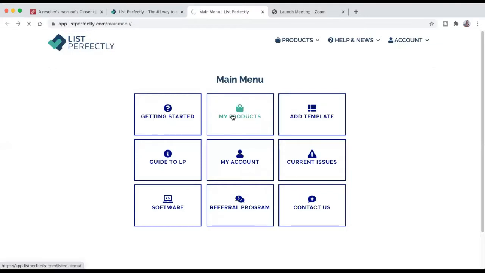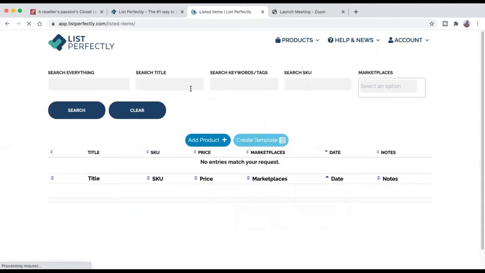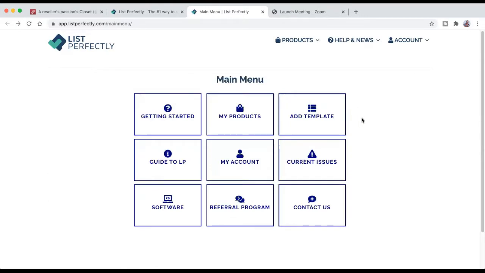You can add products into List Perfectly. Right here would be all your products if you individually load them in, and that way you can cross list easily, and they would also be deleted as items sold. I don't use it like that. So if you're interested in delving further, I would just say research it. I use it for just the simplistic program that it is for me.